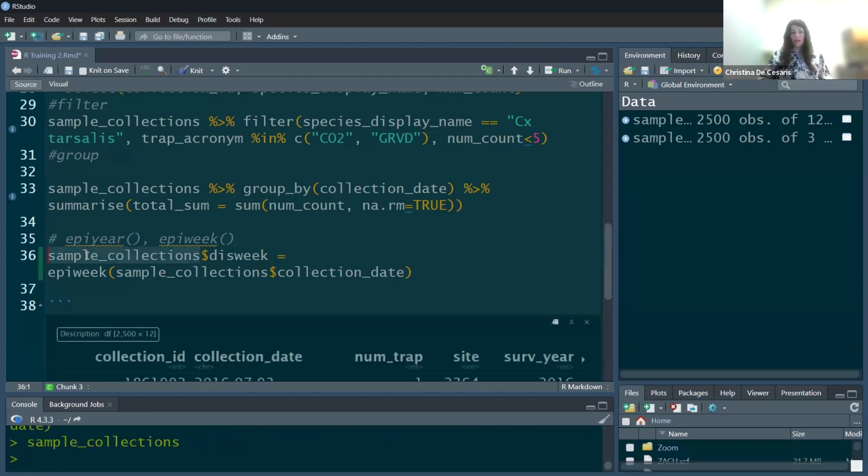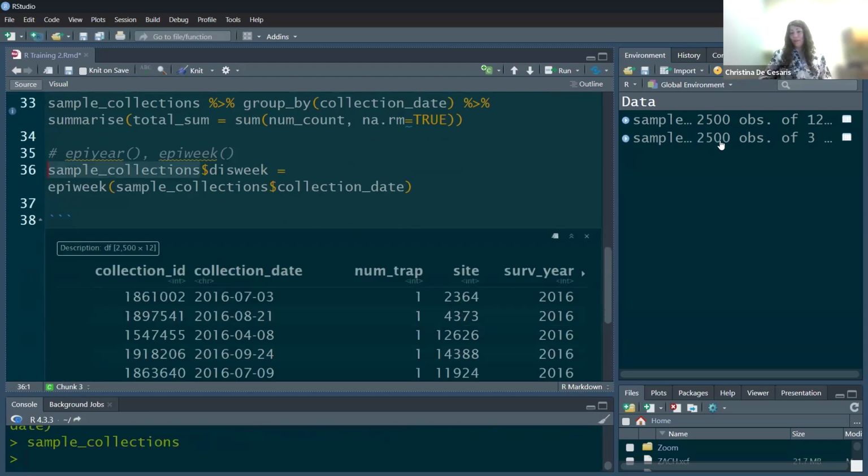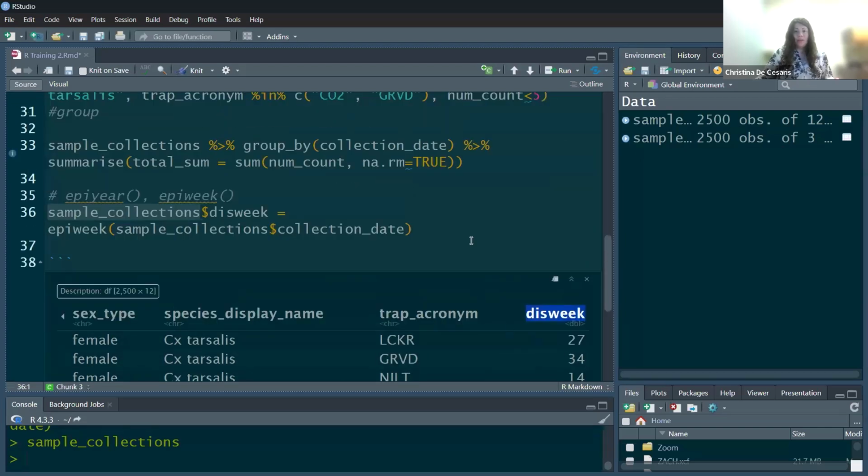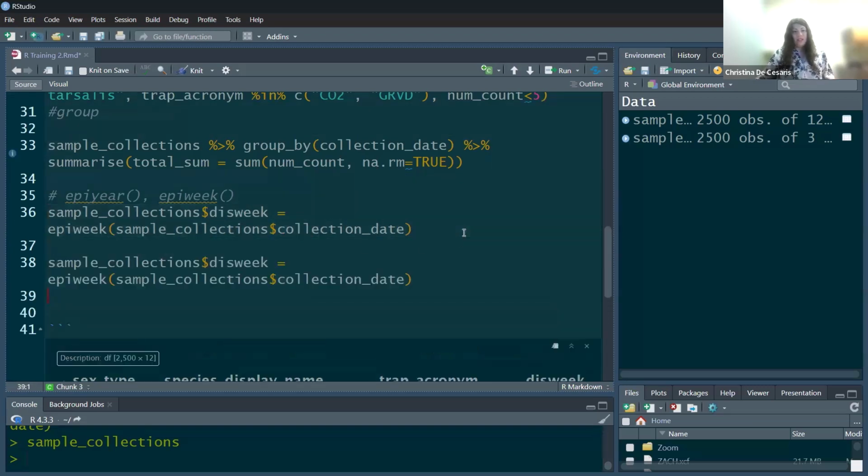Now I look at sample collections again, and you can see in my environment that sample collections just showed up. That is because by modifying sample collections in my local environment, I've just created a copy of the data. Because we cannot modify sample collections in the actual package, it creates a copy for your own local use. If I go to the end, now I have disease week available. If I wanted to also have the bi-week, it's very similar to how to get disease week.